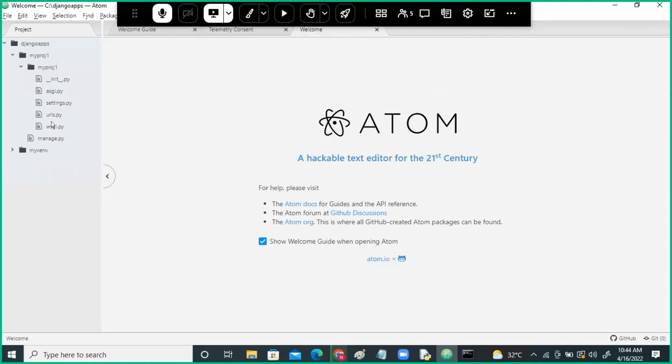You can see creating a folder in Atom is different from creating a project folder, right? Creating a project folder means you should get all these files. If you create a normal folder, you won't get these files.